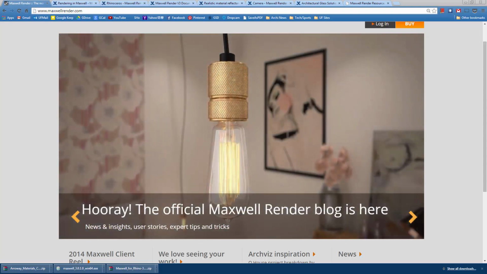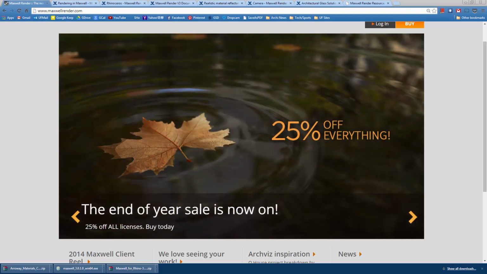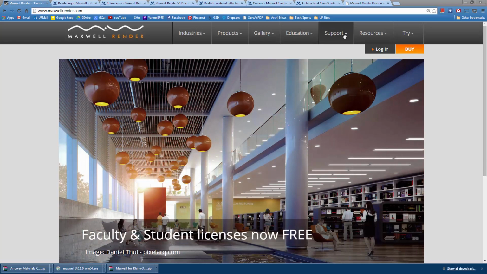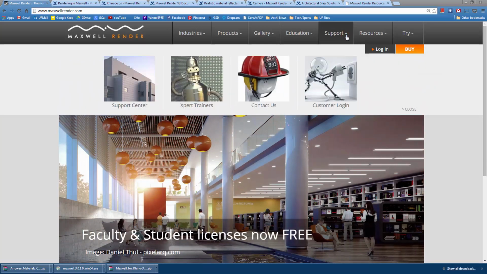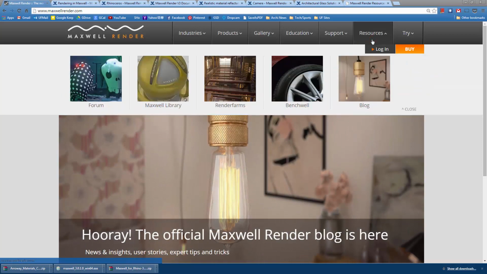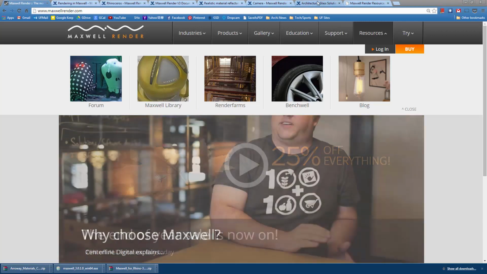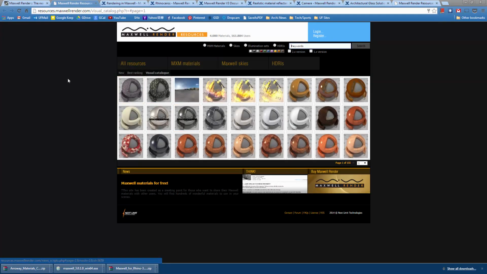Before we start, I want to point out a few things on the Maxwell Render website. This is the main Maxwell Render website, and a lot of the stuff that you can find is in either support or resources. Resources is where you'll find the materials library, which is the Maxwell library. If you click on it, it'll bring you to this Maxwell Render Resources website where you can find a lot of the materials and skies and things like that, HDR and maps. Okay?